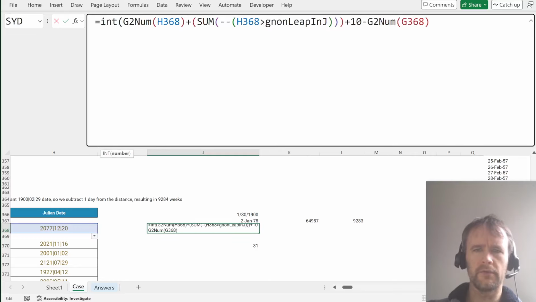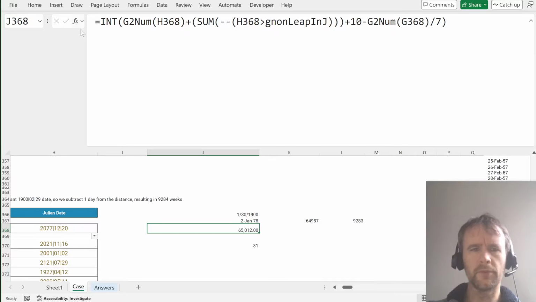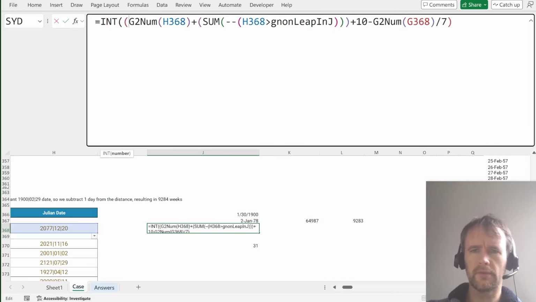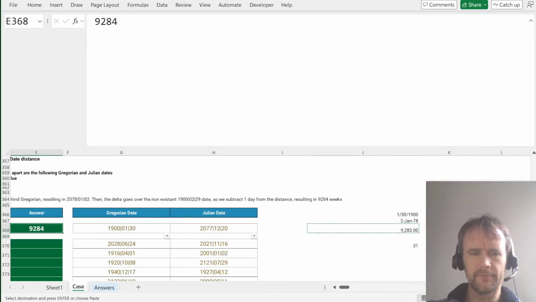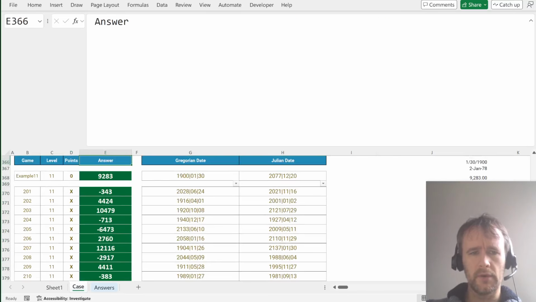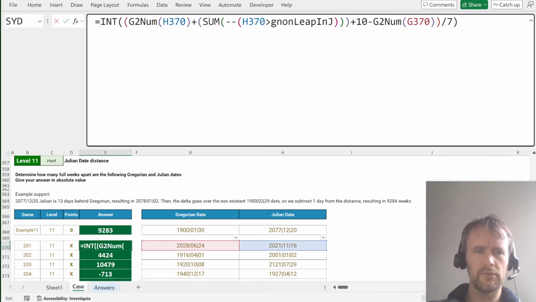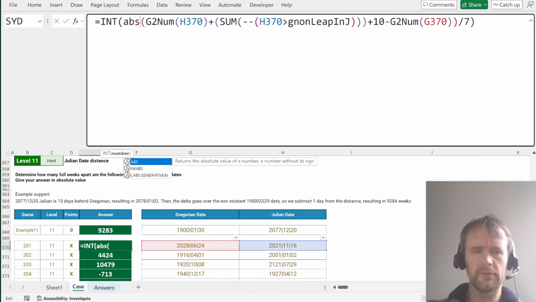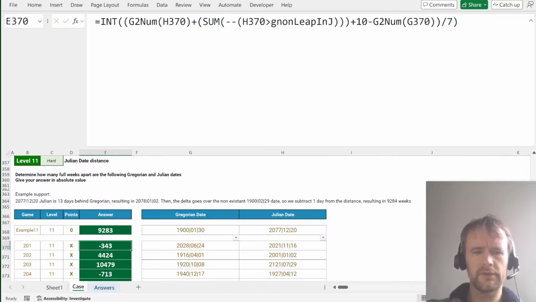So int of all of that madness over 7. No, sorry. All of this madness over 7. I don't know, I disagree. Because it does say how many full weeks apart. Didn't it say absolute value? Yes, fine. So absolute. Actually, let's do the absolute in here, because int. Not sure which way around it goes. Yeah, it does change the rounding. Okay.